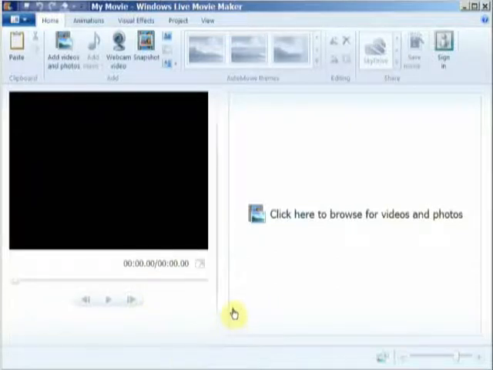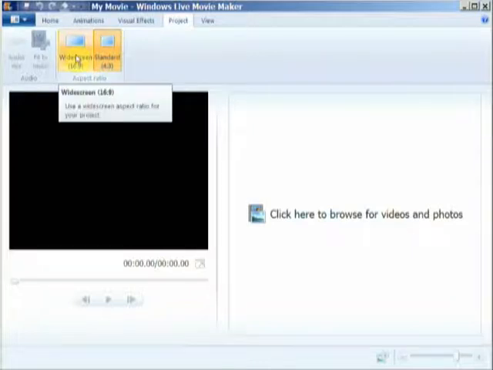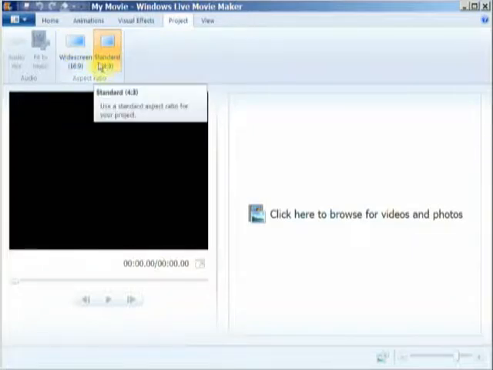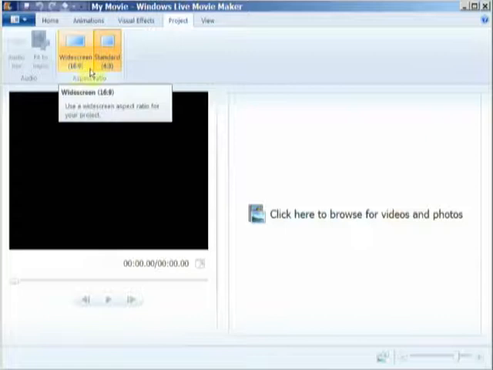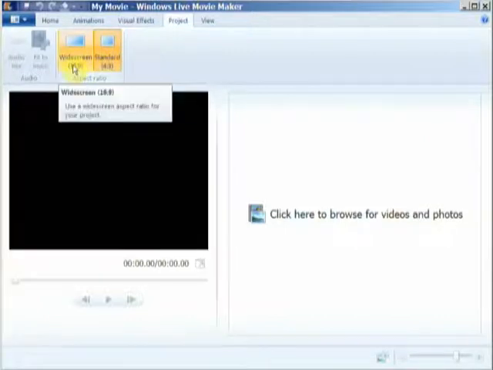As usual, you have the basic command line at the top, with the usual icons underneath. Take particular note of the options under the Project tab. Here you have to set the aspect ratio which best matches your video and image resources. Go to the Home tab to commence.